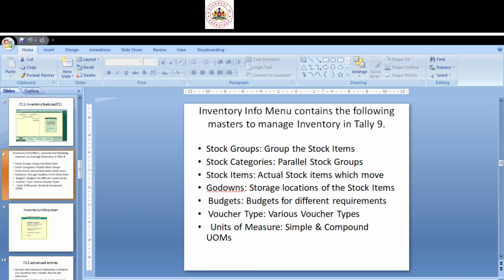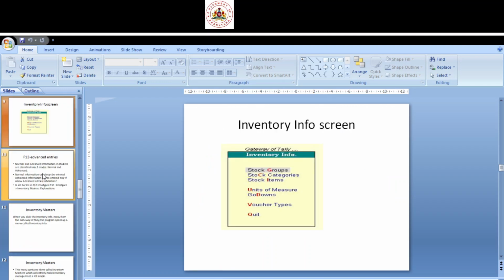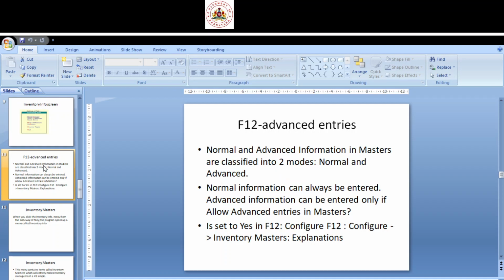You are going to perform all these transactions based on stock items, stock categories, stock groups, budgets, voucher types by enabling the features under inventory info of F11 button. You can make some settings by pressing F12 button for making configuration settings for your inventory based transactions.